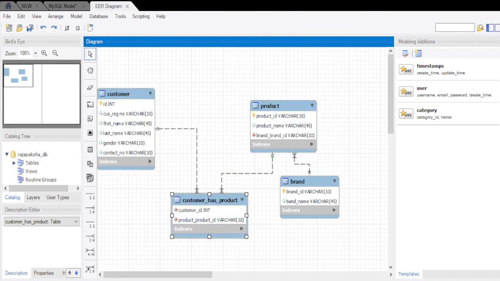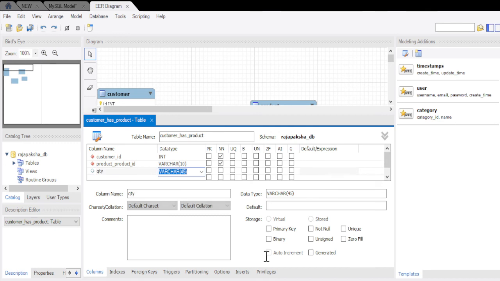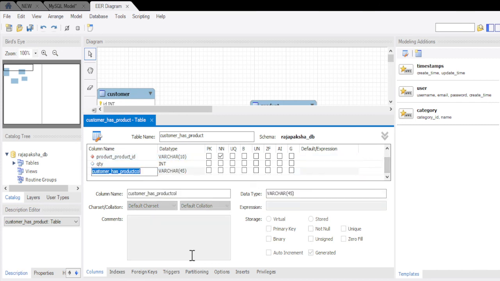So next, the customer ID and the product ID and quantity can be in the time purchase.